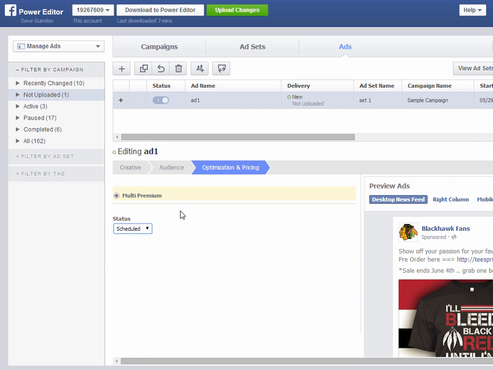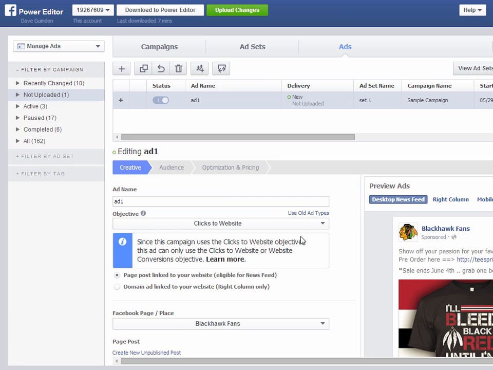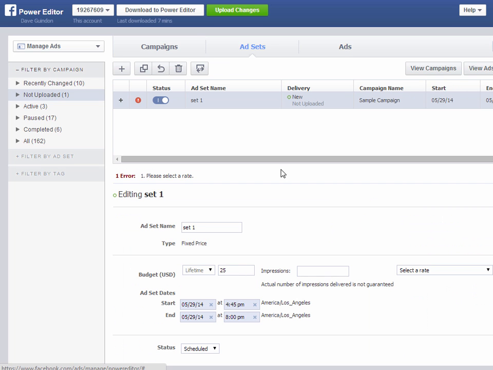It's doing, oh, this is a little different. It looks like they've changed things around a little bit. But that's okay. In your ad set, you can actually define how much you're gonna pay. The actual number of impressions delivered is not guaranteed.